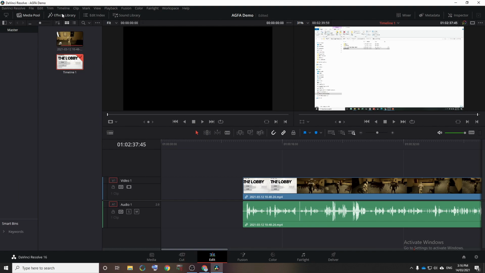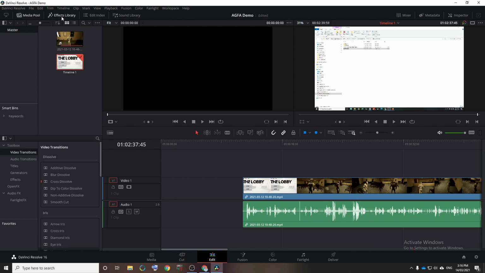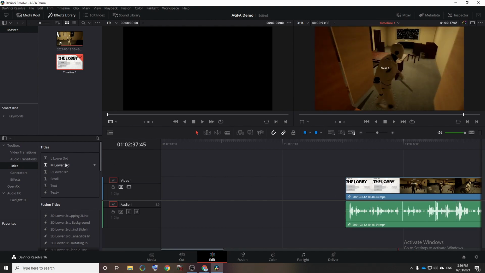All right, effects library. If you don't see it, you need to come up here and select it so that it will be displayed. There's some transitions, there's some effects, there is some titles. We want the title to start with. I'm just going to make sure I have enough space here, and I'm going to bring in a text. So you can see here, I now have a title page holder.